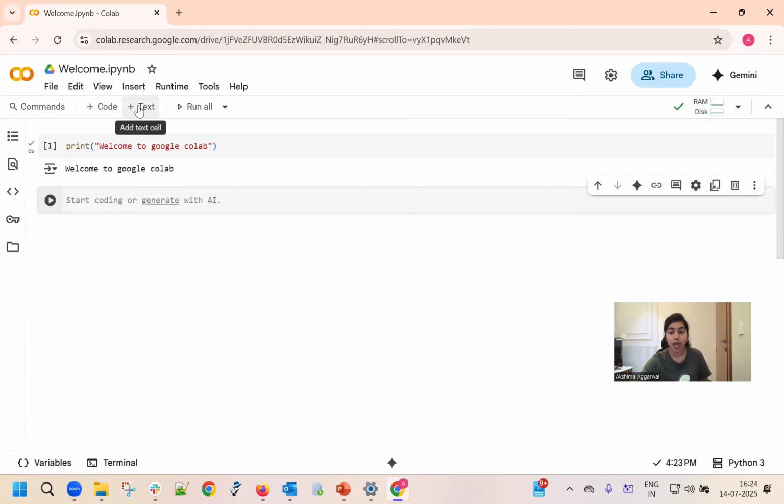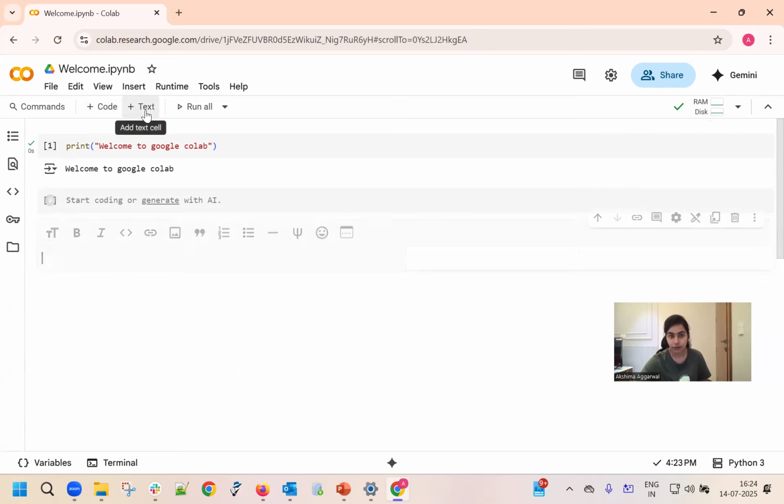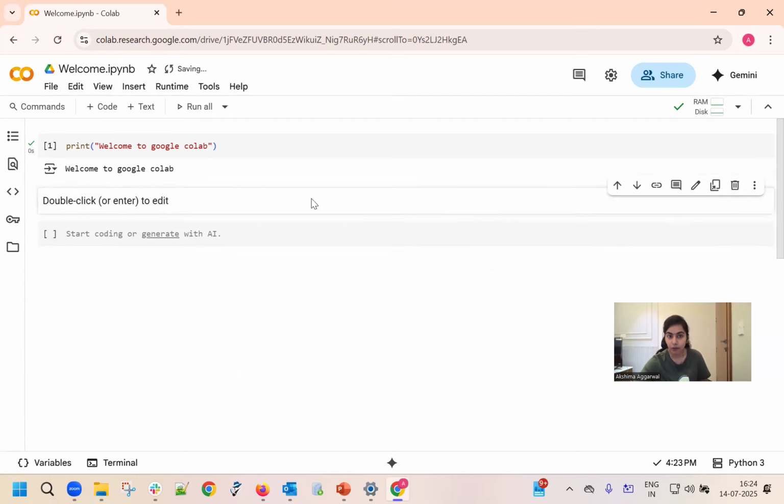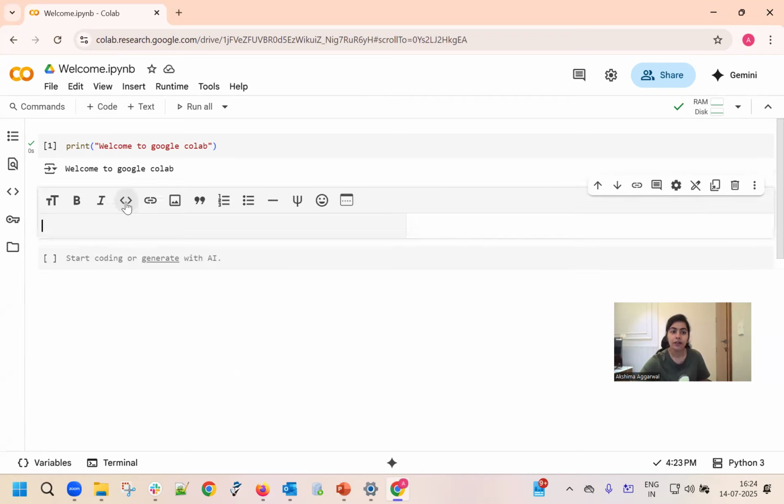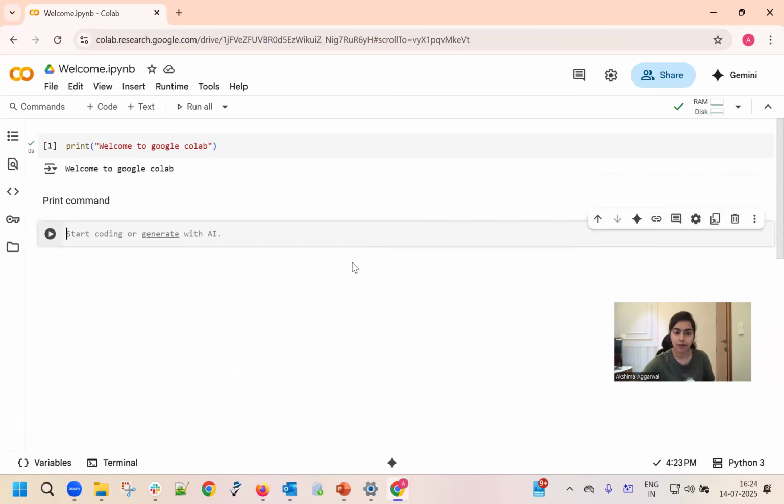If you want to add any notes, you can add notes. If I want to drag it upwards, you can do it from here, Move cell up. Now you can write here what I have done. We use the print command. So this is the note. Here you are able to write the code.